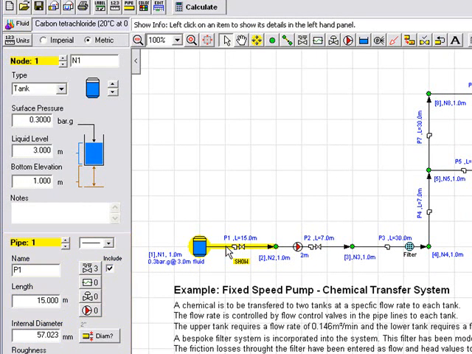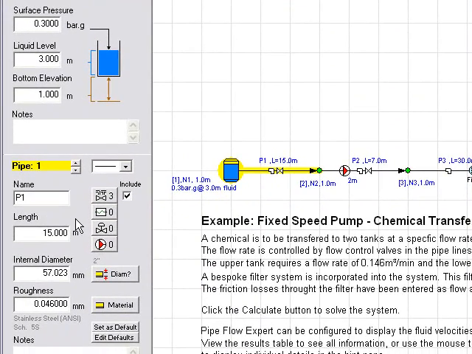This gives the surface pressure, the liquid level, and the bottom elevation of the tank. We can click on a pipe to highlight that particular pipe, and we can then review the details of the pipe here, which is 15 meters of length, the internal diameter 57 millimeters. It will show us the roughness of the pipe, saying it's stainless steel, Schedule 5S.